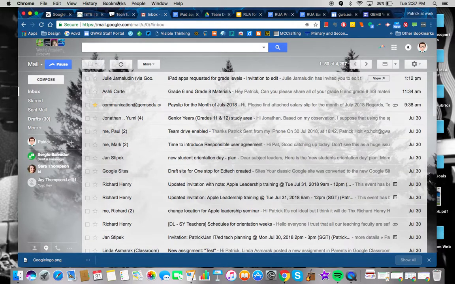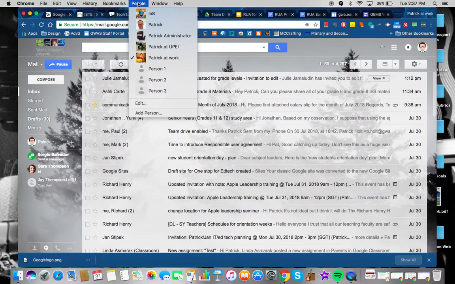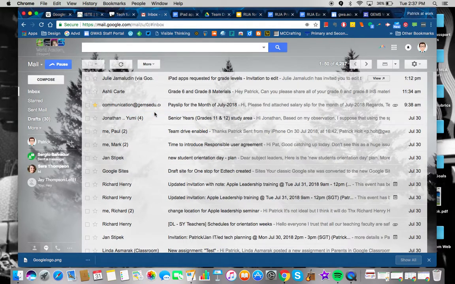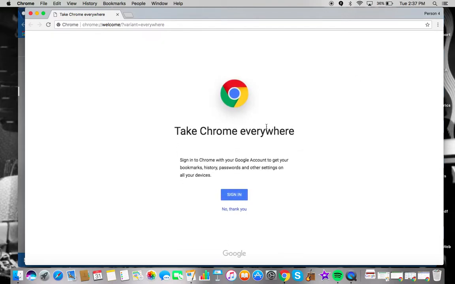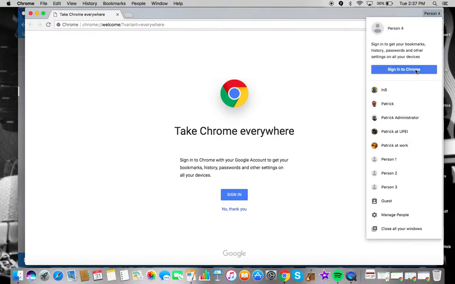You go up to the Chrome menu, you choose People, you go down and say Add Person. It will open up a new browser window. Let it load up. It's going to ask you to sign in here to your account. Don't do that. Go up to the top right where it will say probably Person 1 in your case or Person 2, and click on that and say sign into Chrome.